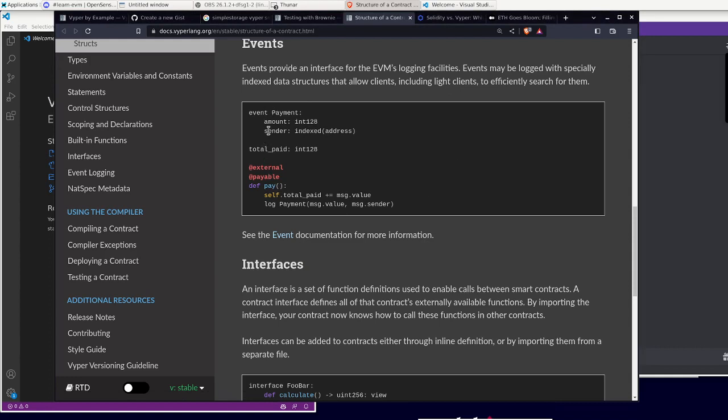So indexed means that in the bloom filter, those things will be marked. So you're going to be able to search every time you have an event and you have an indexed parameter. You can use that when searching for specific blocks and everything, to have a filter inside the event.